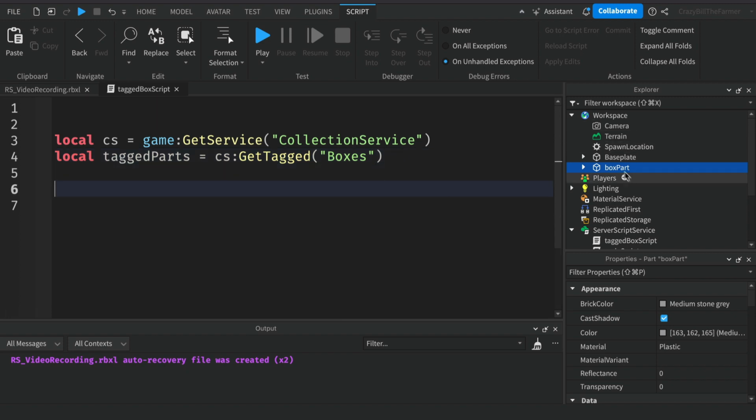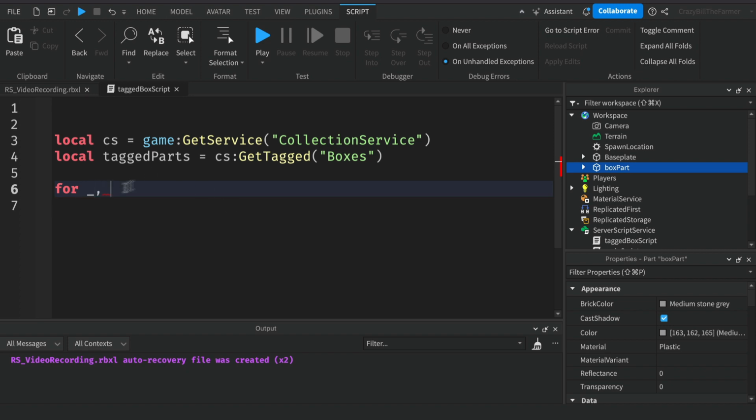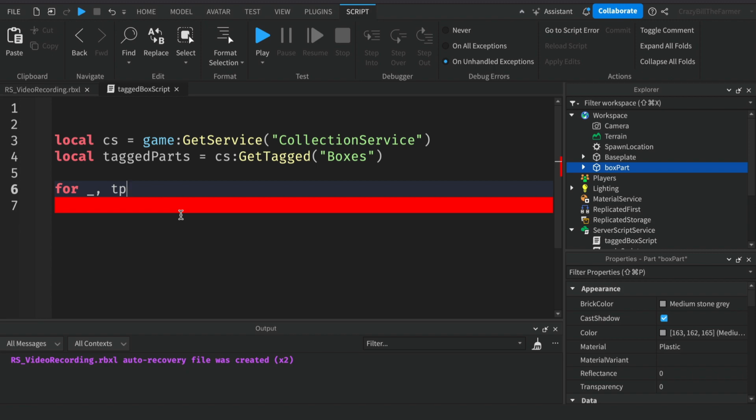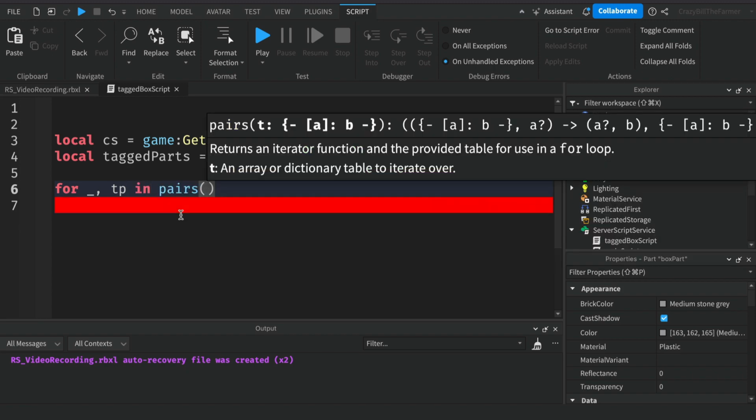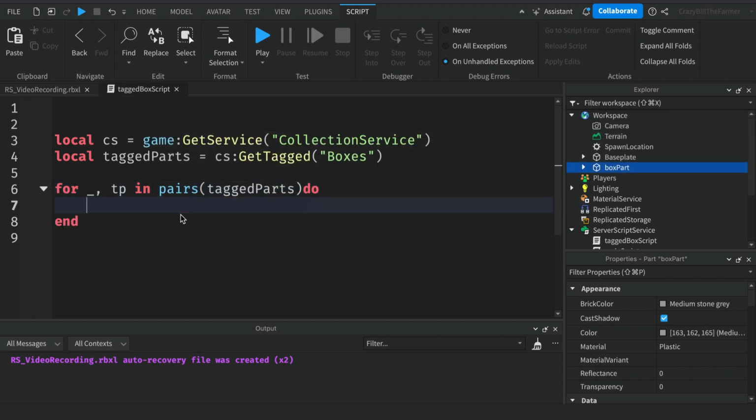Now, we only have one part in here at the moment, but we're going to loop through this like there are many parts. So we'll do that with a for loop, and we say for and then a space and then underscore. All right, so that's shift and the minus button. And that basically means for however many there are in the table, because we're not going to make use of this iterator part over here. And we'll say TP for the tagged part, in pairs, tagged parts, and do.